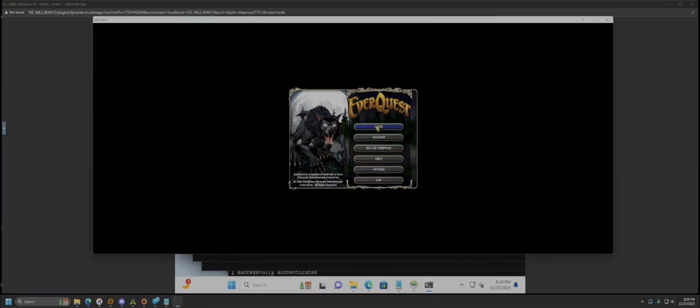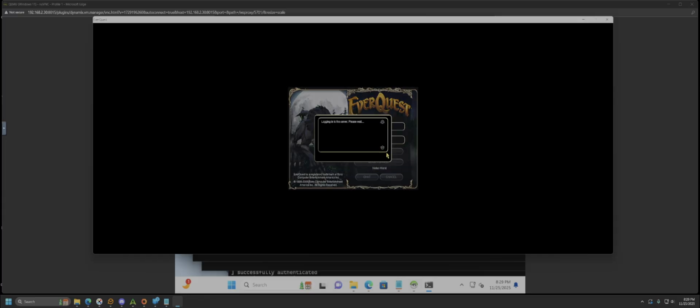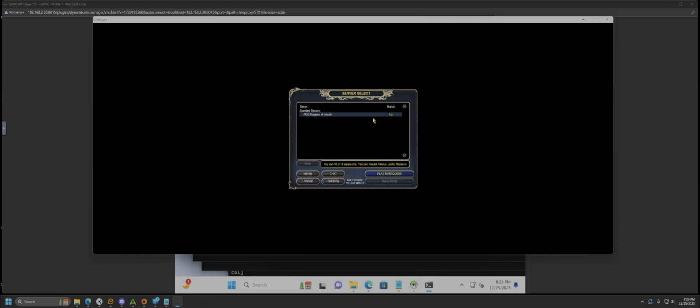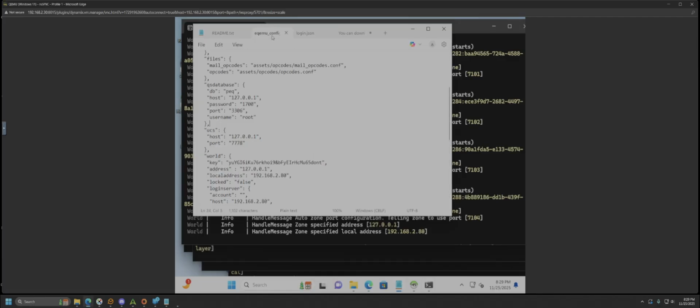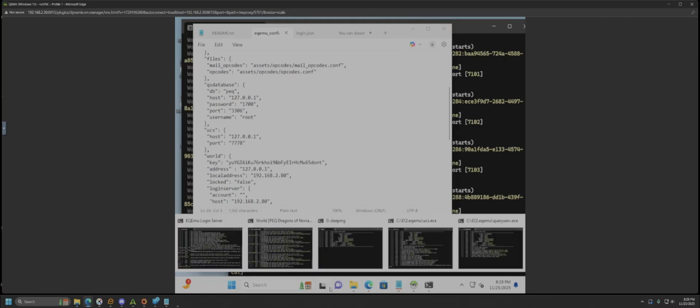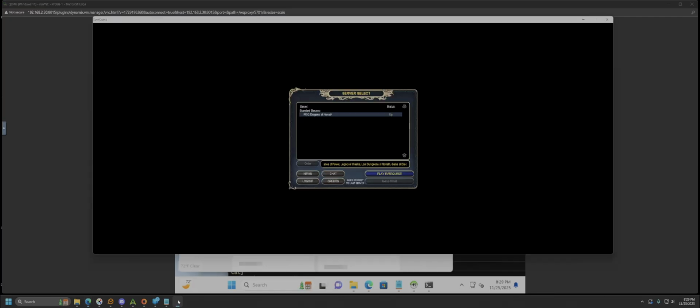Accept. Log in. Oops. Get out of there. Log in. And log in. And well, did I not save that? Yeah, I didn't save it. So it's still got the old one. So now I saved it. So hold on. We'll go ahead and show you that it does work. Wrong thing. We're over here. Play EverQuest. I didn't save that file, but I'm going to show you.